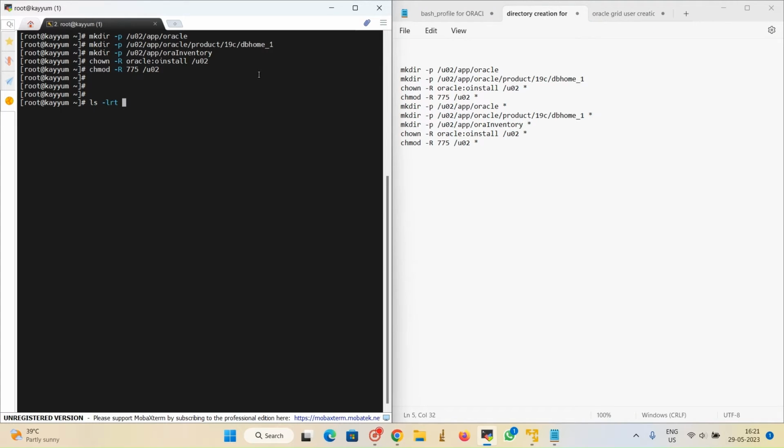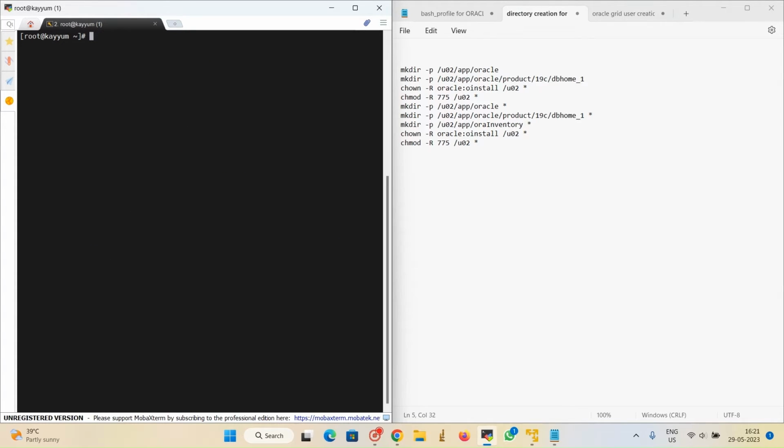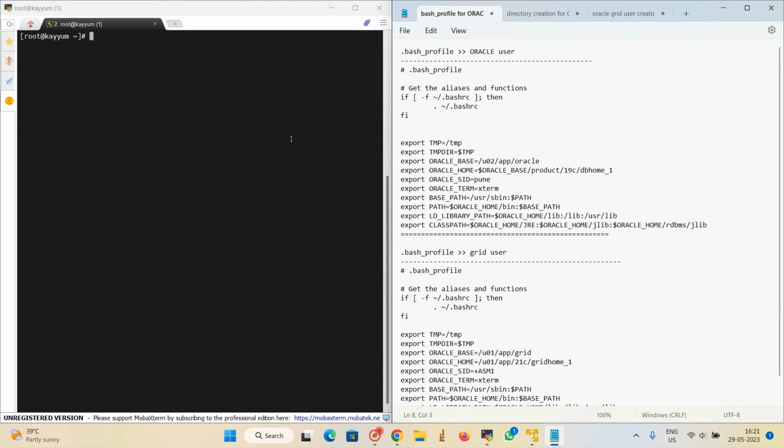Let's see u02. You can see that u02 has permission 755 and the ownership is with Oracle. The group is oinstall, so everything is set. The directory has been created. Now we need to log in as the Oracle user. We are in the Oracle home directory currently; pwd shows the home directory of Oracle.